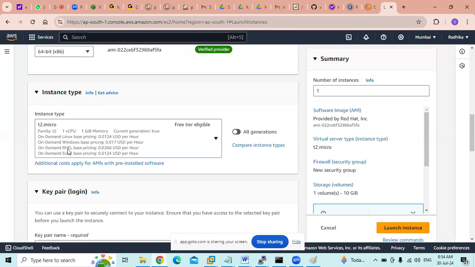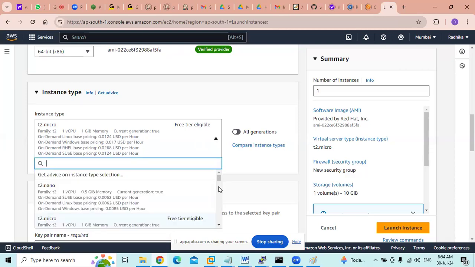This cannot be called a server. It's a workstation, a client, a laptop, because of only 1 CPU, 1 GB RAM. We cannot deploy the application database on this because it is not a server, it's a workstation or a client. We have to select the server based on the developer requirement: how many CPUs you require, how much memory you require.